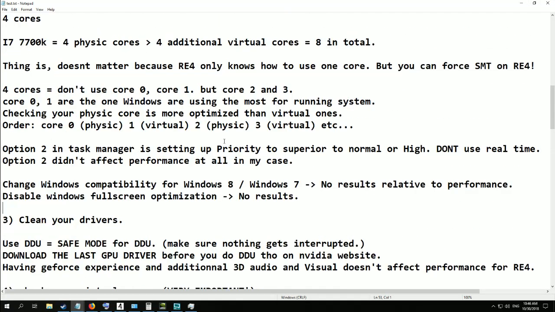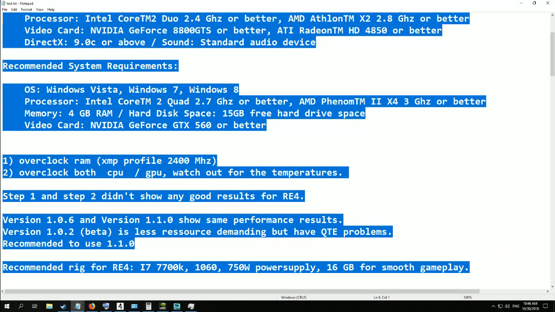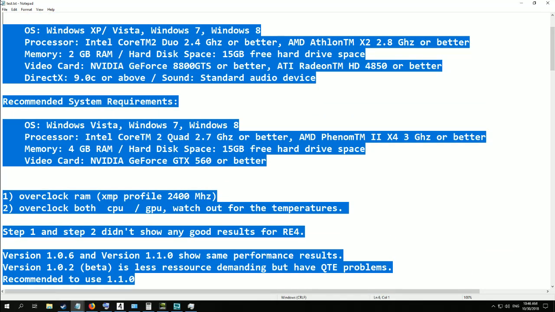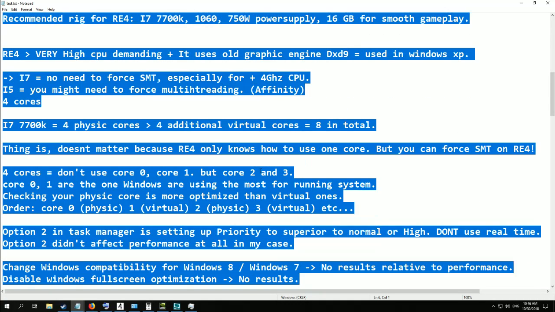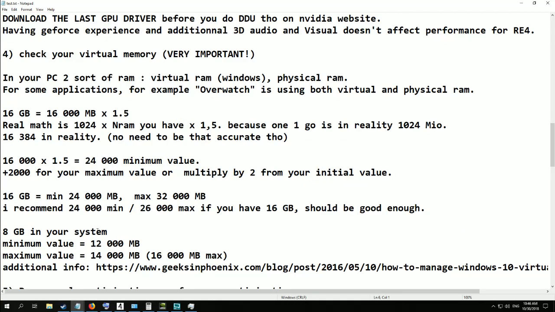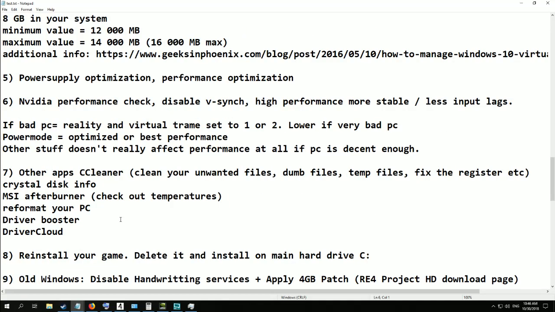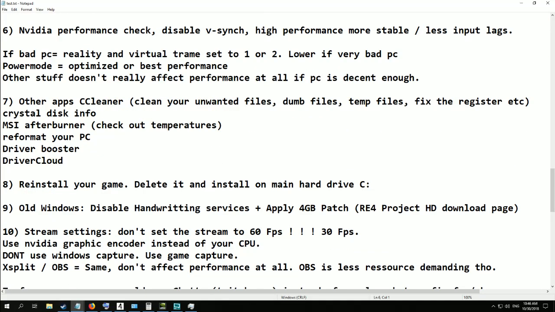Okay, so what I did so far is introduce Resident Evil 4, what kind of rig you need and stuff like this, things I've tried, and things that don't really work. But what we're going to do from now on is going to help you. It's going to help you a lot.